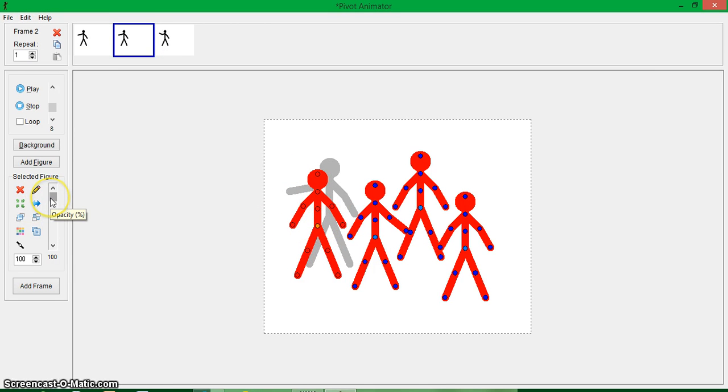Here you can change the opacity of the color, so how faded or showing it is. And here you can change the size of the shape. Here you can see the stickman, he decreased in size. Okay, so you can have a play around there with these options.